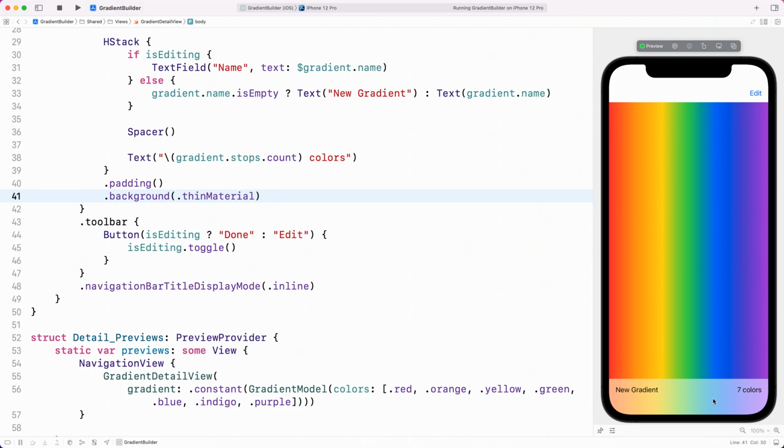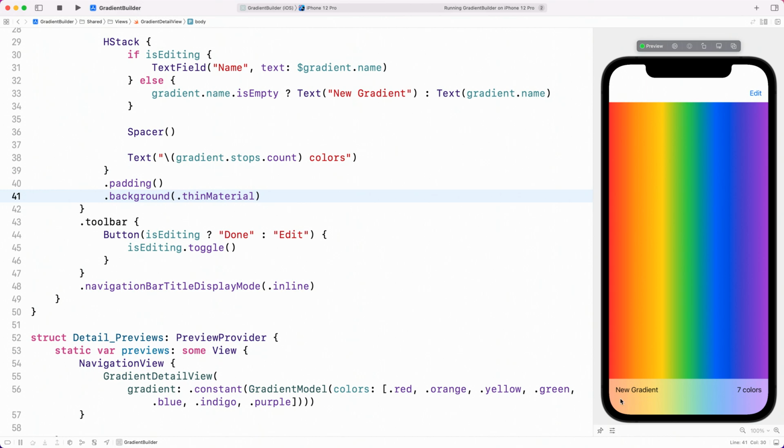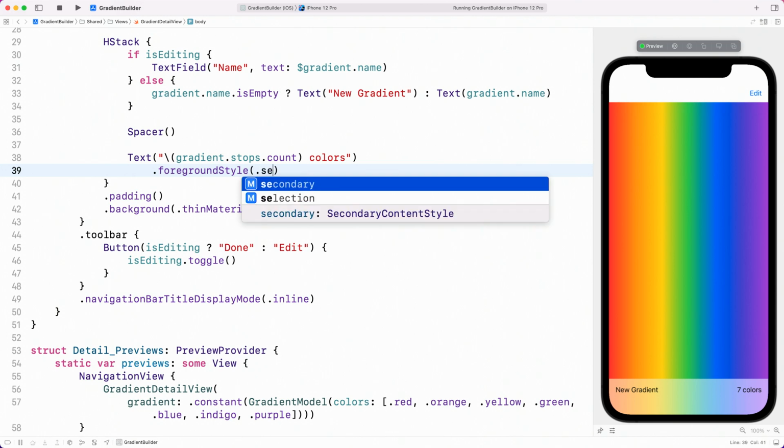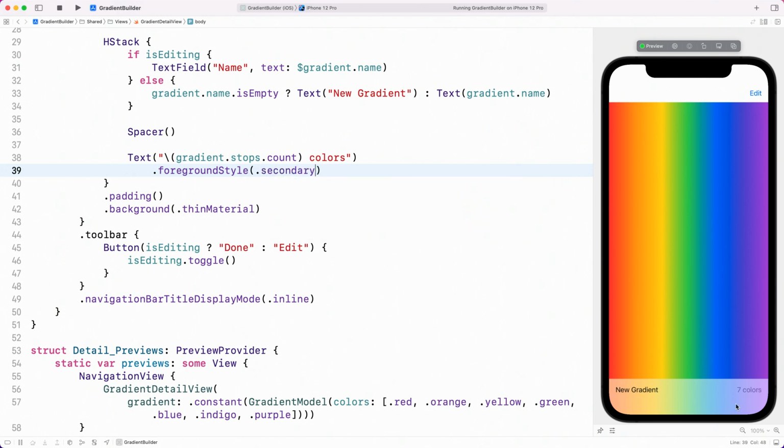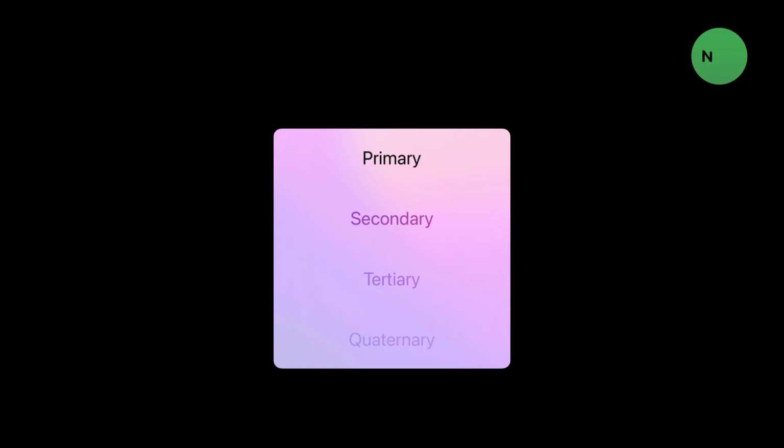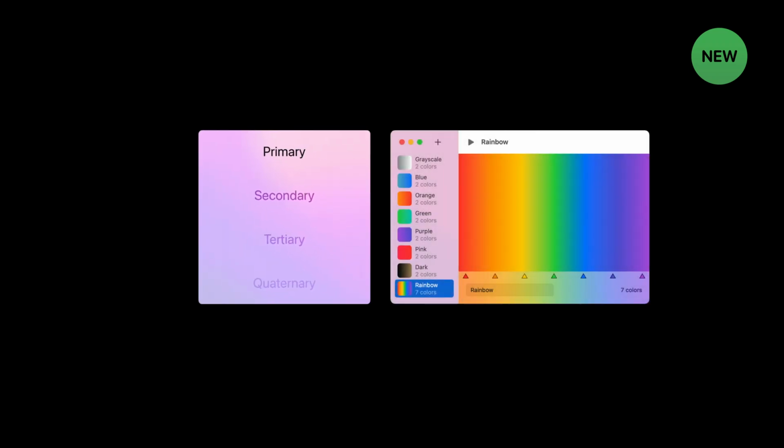Next, I want to customize our text. Let's make the number of colors a little less prominent to show that the name is the primary information here. I can do that by setting a foreground style of secondary. You may have noticed that the secondary content is automatically shown with an effect called vibrancy, which blends the colors behind it. In SwiftUI, there's no extra API for this effect. It happens automatically when you use the new secondary through quaternary styles in a material context. That can happen when you explicitly add a background with a material, like we just did, or when your content is in a system component like a sidebar that adds the material for you.